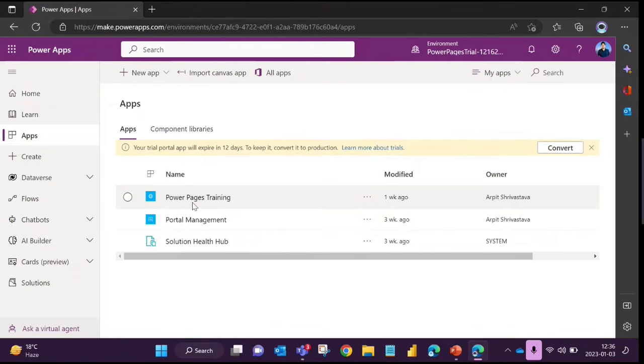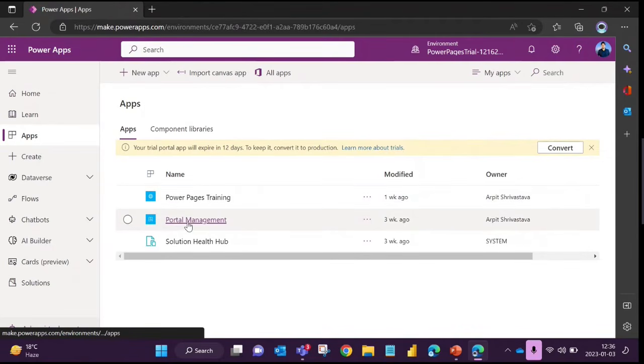Okay, so that is basically the designer studio that is used to design your portal, your Power Pages, how to add the forms, lists, and everything. But there is a second way as well that you can use to design your portal, that is the model driven app. So this is the portal app and this is the model driven app.